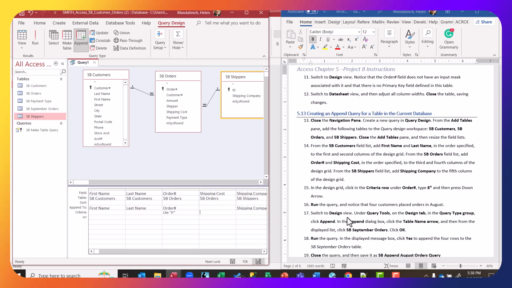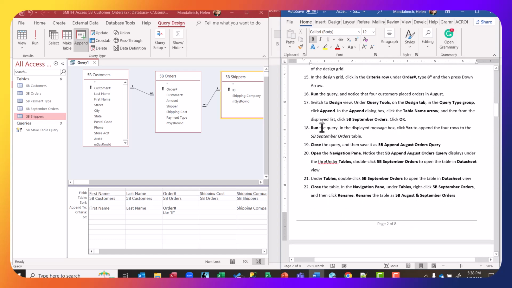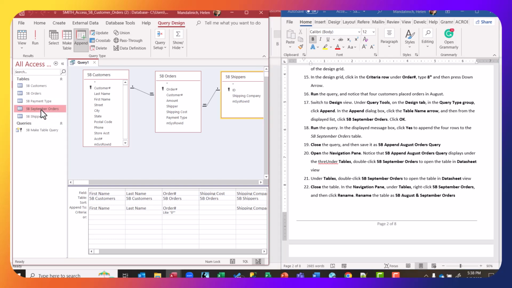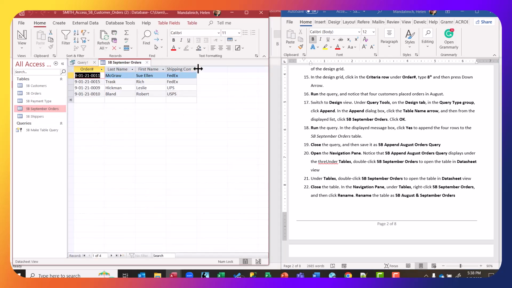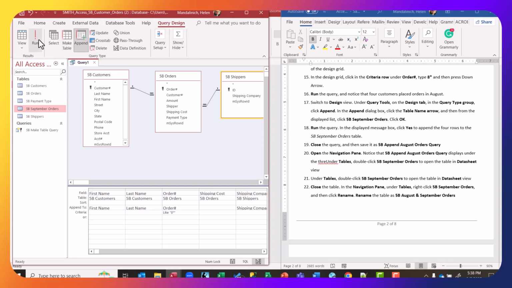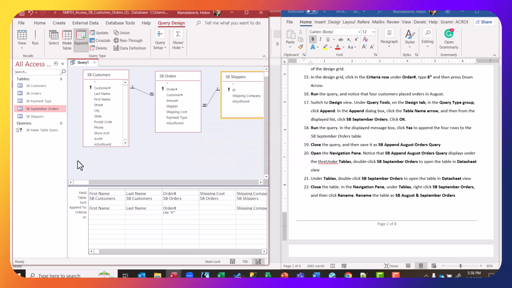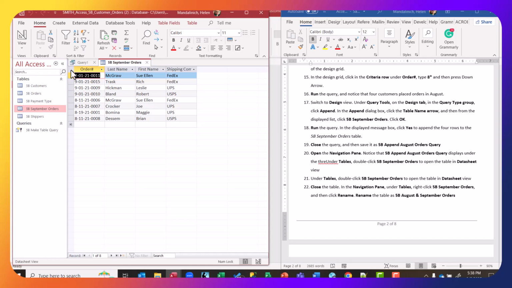Notice that shipping cost does not exist, right? So we're going to run this right here. Shipping cost, look, if we look at September orders, there's no shipping cost. So there's no field to populate that. So let's go ahead and run this. I'm going to say I'm going to append 4 rows. Yes. So now if I open up September orders, look, there's 8. There's those 4 from September and 4 from October.